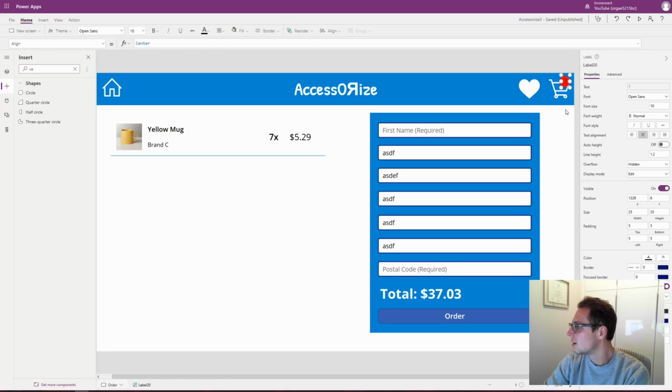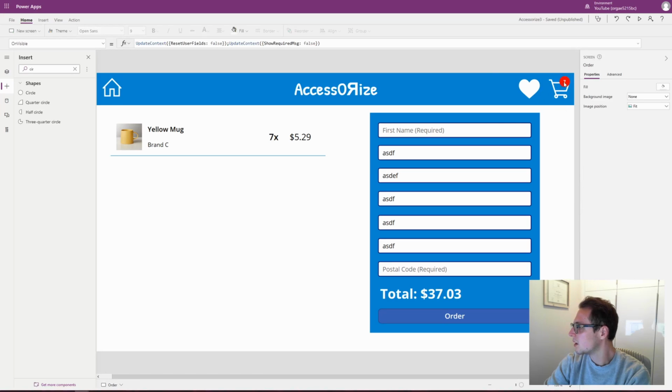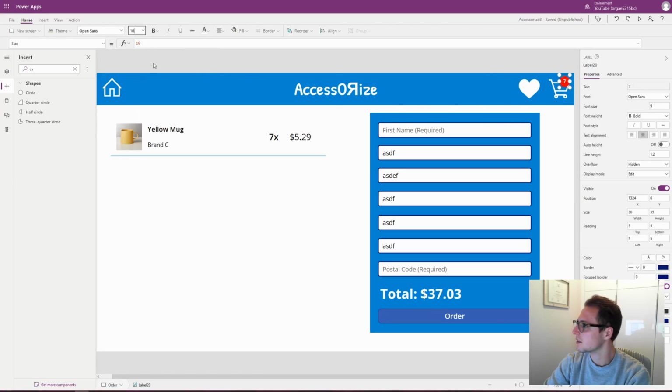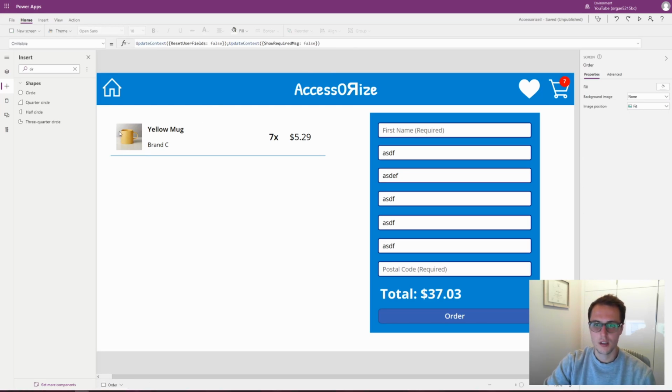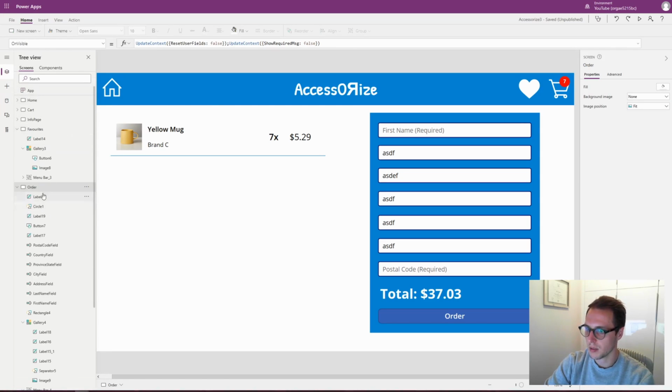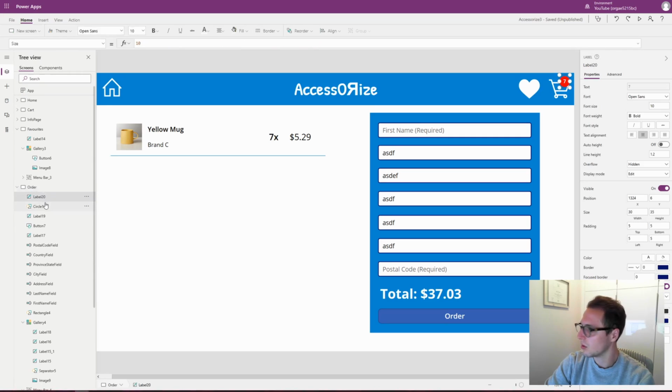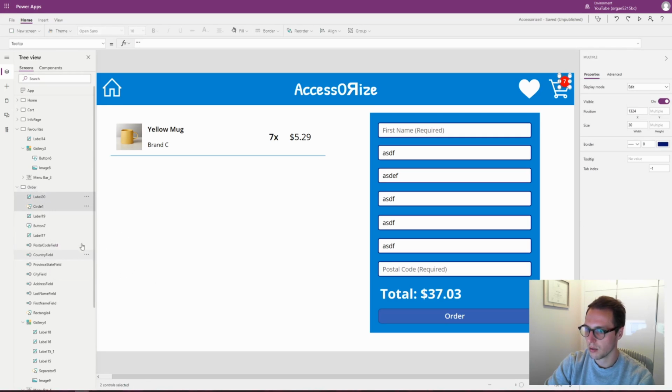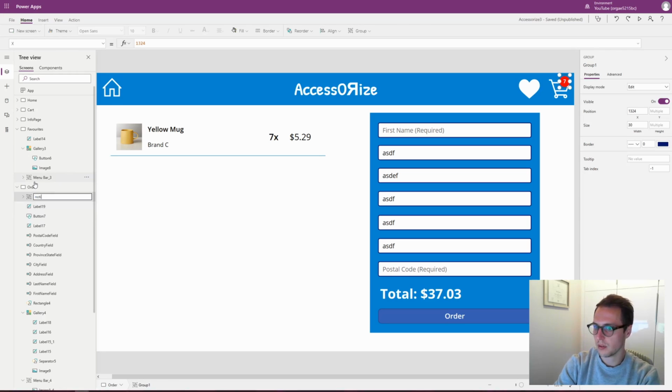Let's make it 9. Okay, so that kind of looks okay. Let's make it bold and let's make the font white. You know what? I'm going to make it 10 just so it stands out a little more. Okay, cool. So what I'm going to do is select that label and circle, and create a group. I'm going to call this group notification.